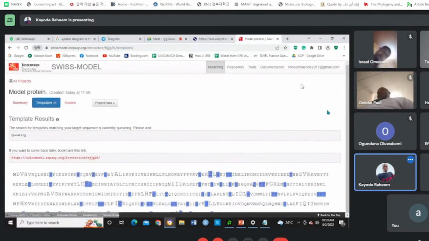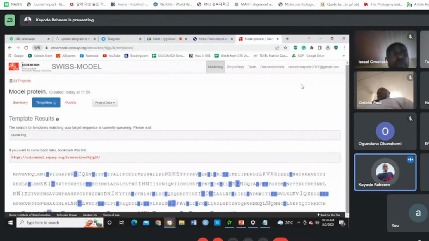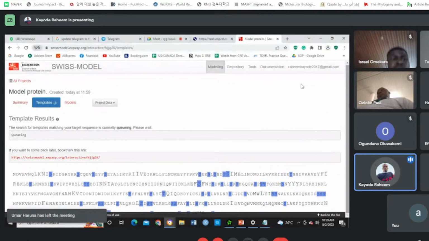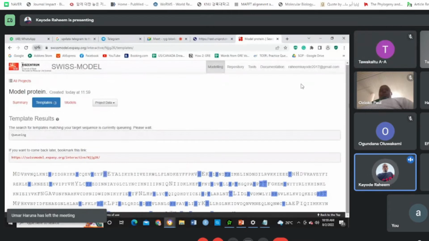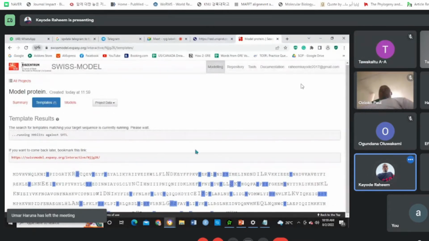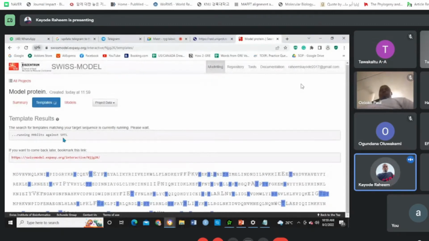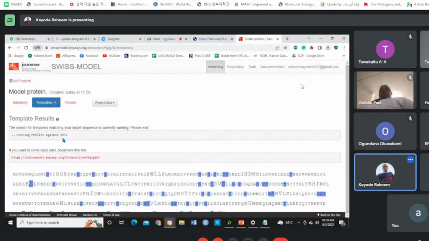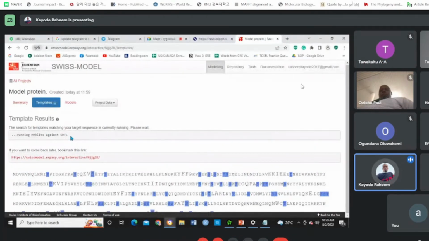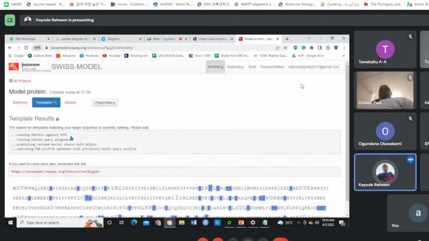Okay, good. If you look at it now, it's saying searching for templates, matching your target sequence, because you are querying it. If you check closely, it says running the BLAST against the Swiss model template library. That's the first thing to do, because this model has its own library, where the experiments are deposited. You first search for that, then move on to the next stage.